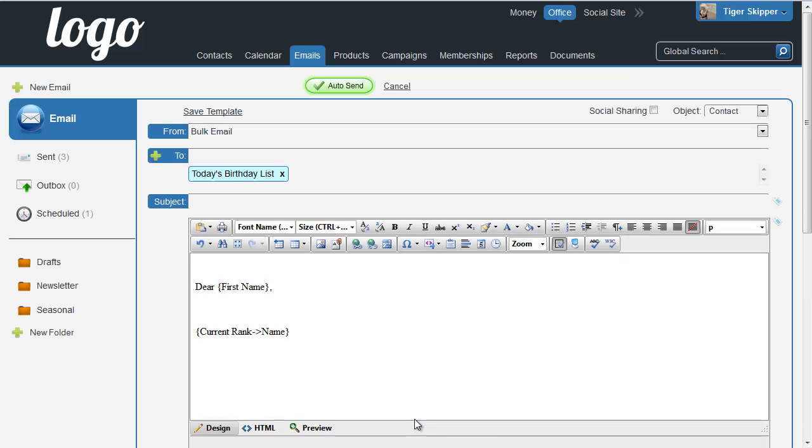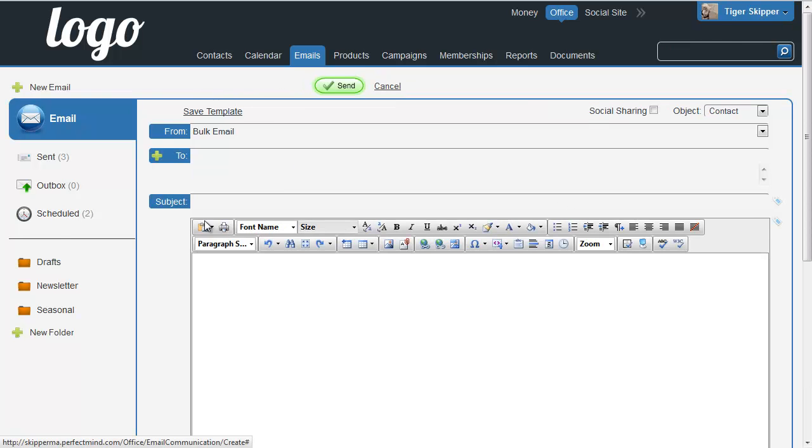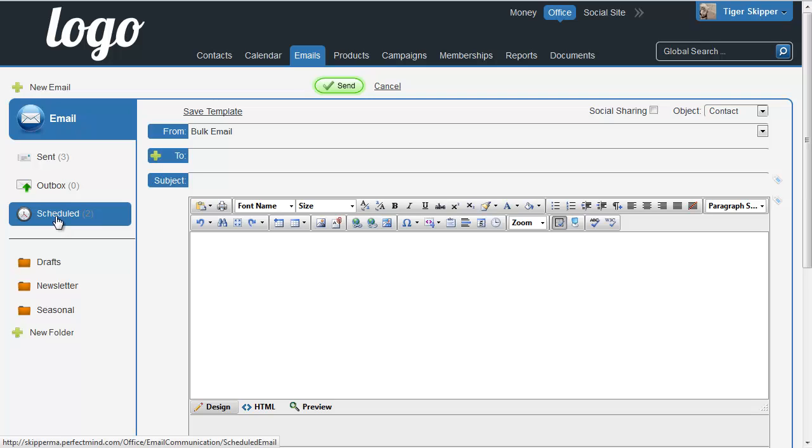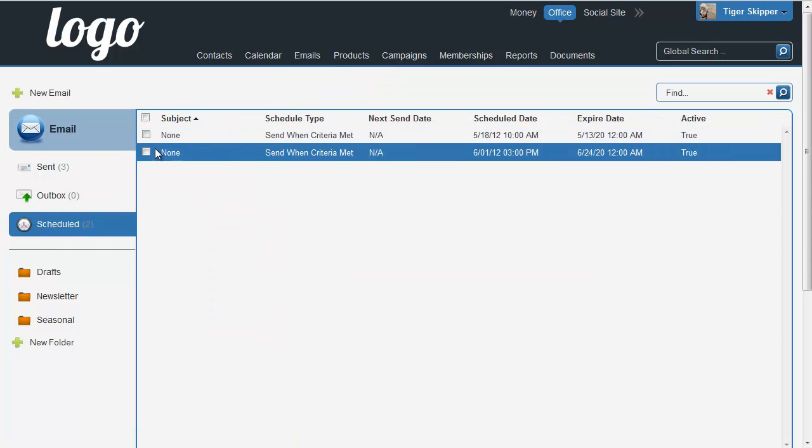I'm going to the top and I'm going to click auto send. Once I click auto send, this is going to save into my scheduled folder on the left hand side. My scheduled emails will be sorted by their subject name, so I didn't name these two.